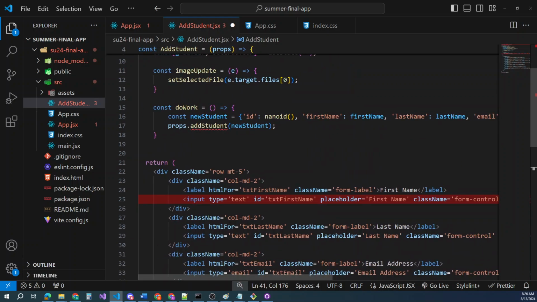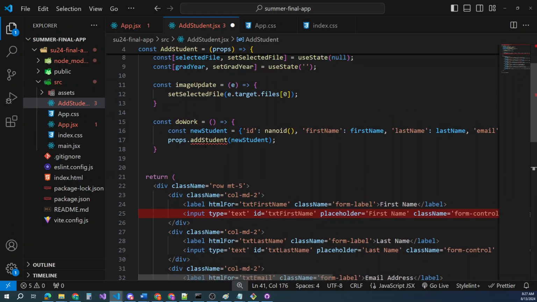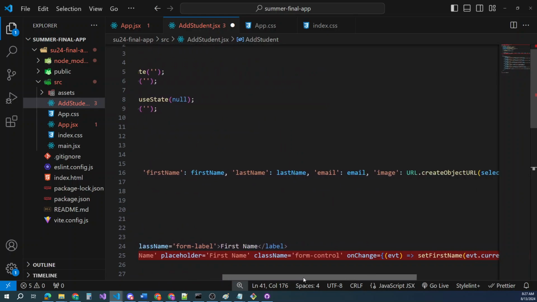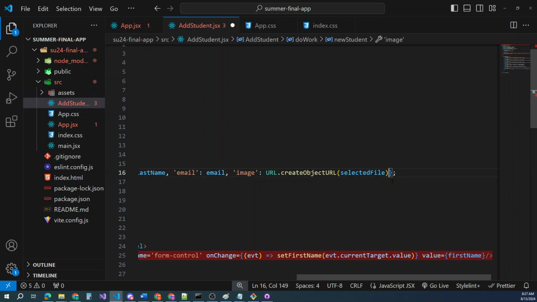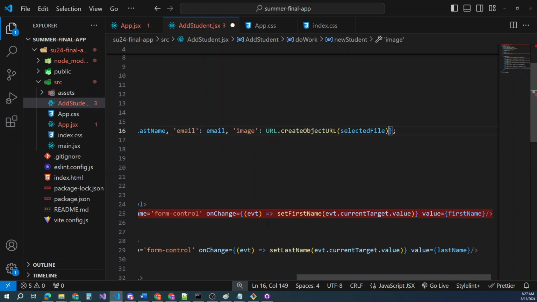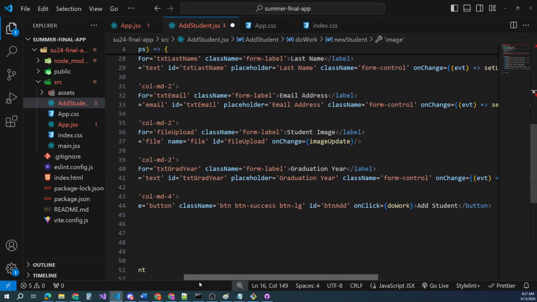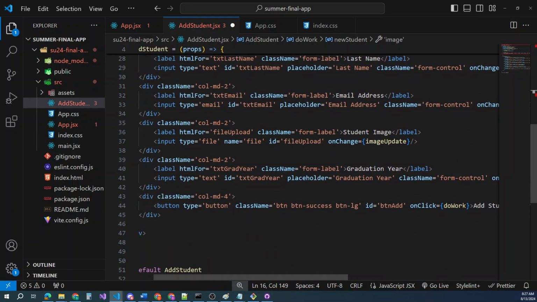Next thing we want to do is our do work function down here, we need to add that. Oh, so did you change your class name to graduation year? The class name? Yeah. I left the class name at form label and then form control on the input type.